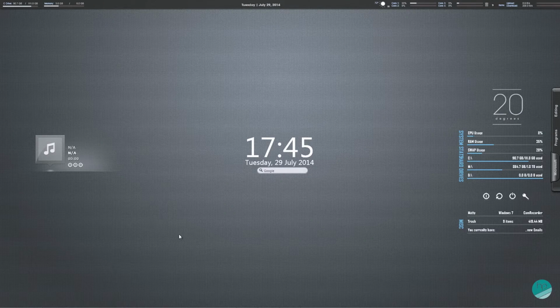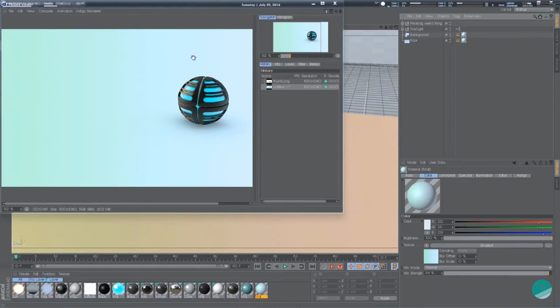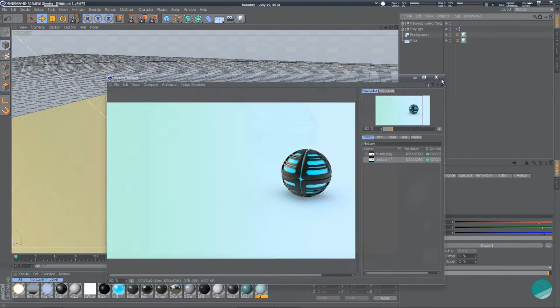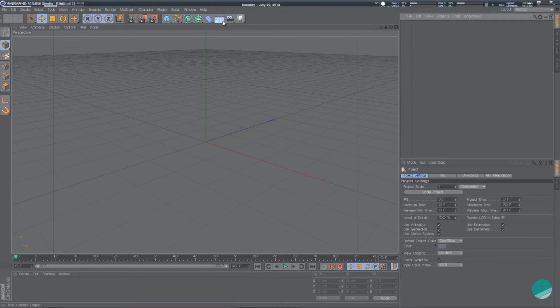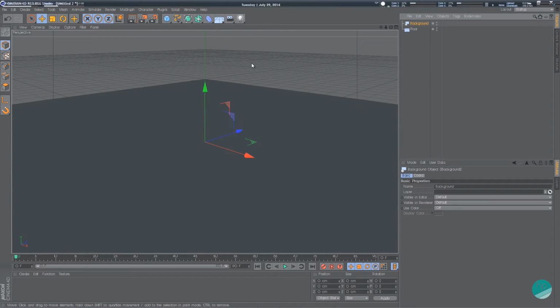In this tutorial, you're going to be learning how to create the infinite flow effect. If we go into Cinema 4D, it's going to look something like this. You want to create a new file, and create a floor and a background.